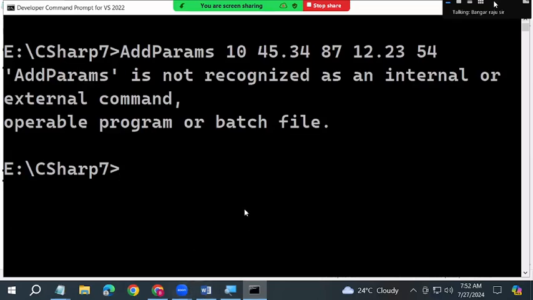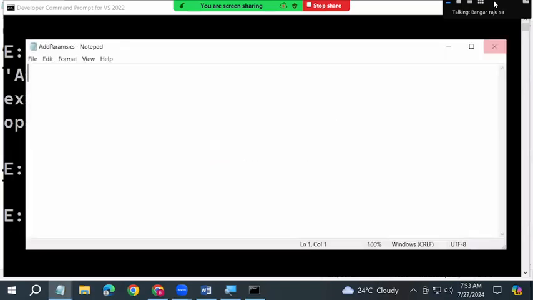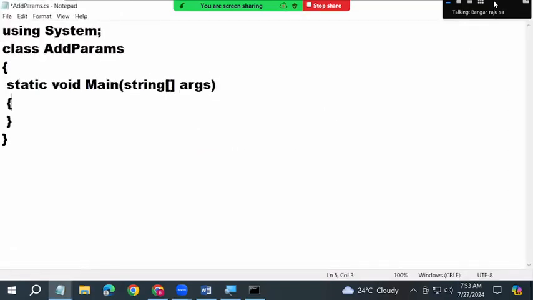Okay, now let's write it in notepad. What is the name? Add params.cs. Simply, see how simple the code is, using the System class, add params. One thing, you cannot change this, sir. I want numbers, can I pass a double array? No chance. Only a string array can be used here. I cannot use a double array or a float array or something. Only string arrays are allowed.